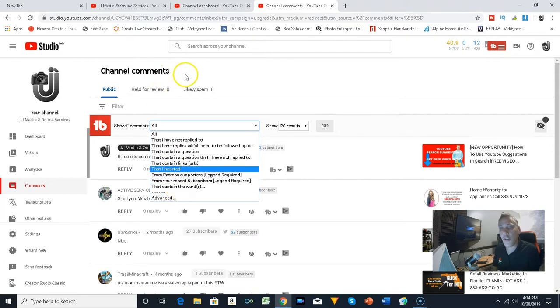So this is a neat new feature. There are tools like TubeBuddy that you actually have to pay for to do this, but this is a free feature that YouTube has done. So I hope this little tip helps you out.